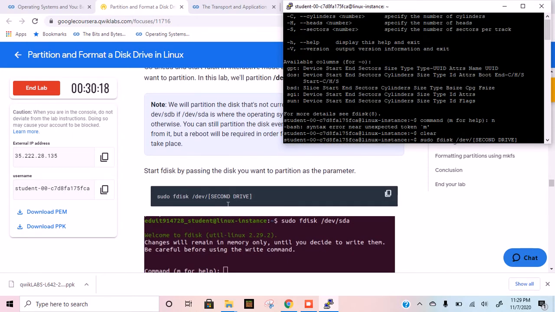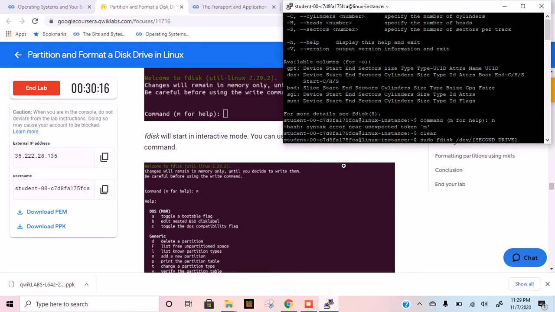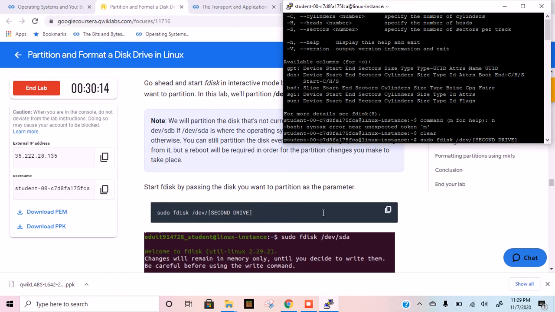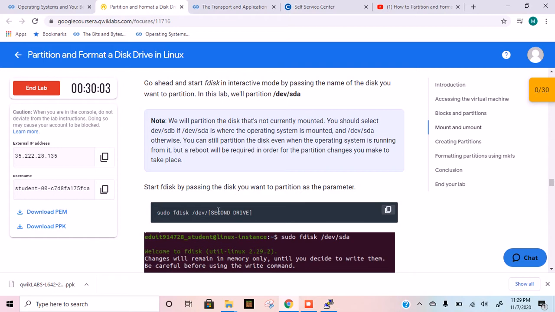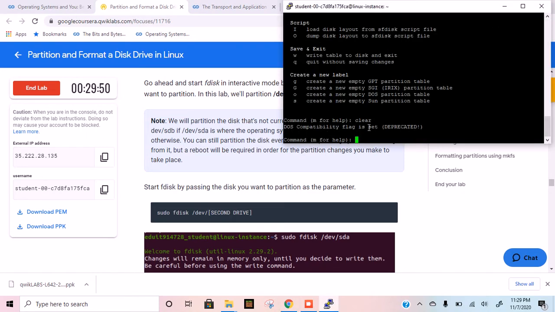Okay, so here is where I got stuck and I could not move on. So they want you to copy this, but this is not enough to move you forward, because as you see here, they put second drive, but this is not a proper command. The computer is not going to read it correctly. So I kept on trying to fight with it, but it was not working.